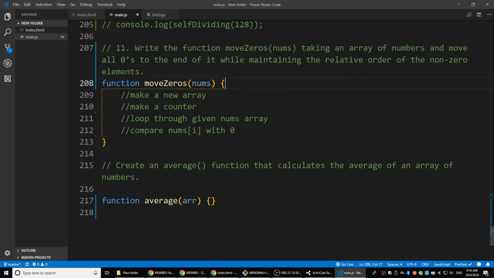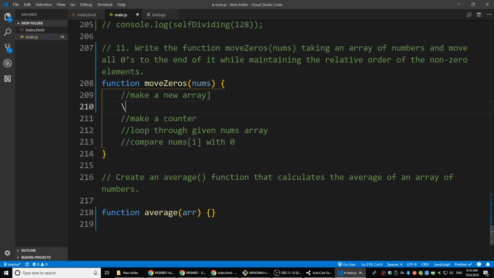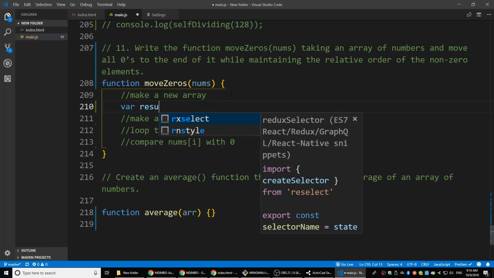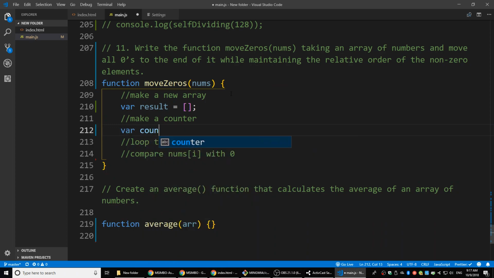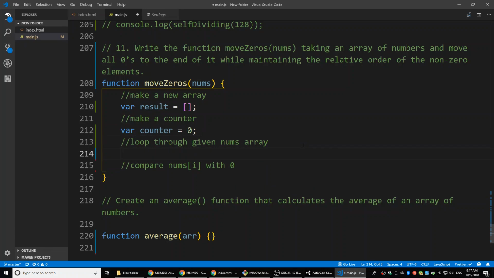So as I said on Friday, we're going to make a new array and make a counter and loop through a given array of numbers and compare numbers with 0. So let's first make a new array. Variable result is also going to be my result array to store my answer. It's going to be an empty array. And let's make a counter. Variable counter is equal to 0. The counter is used to count how many zeros I have in the array.